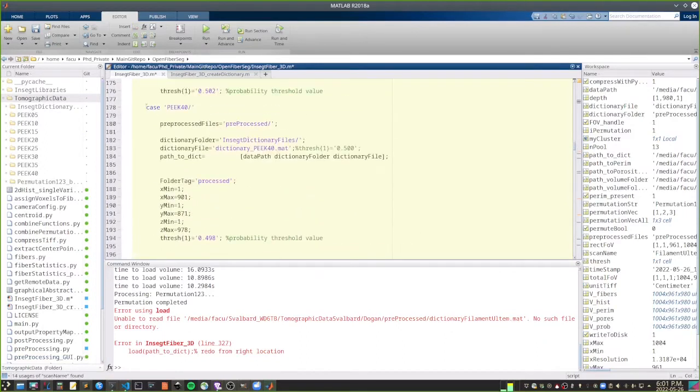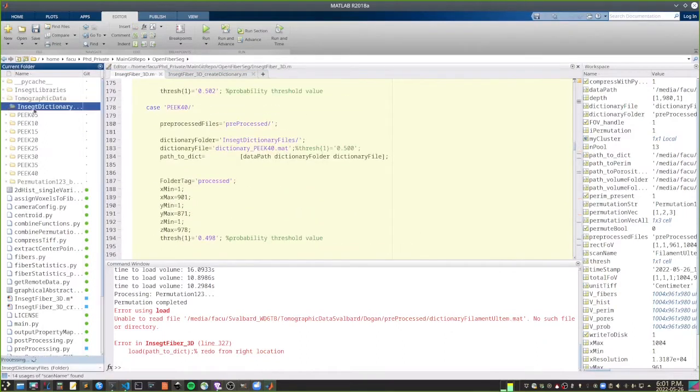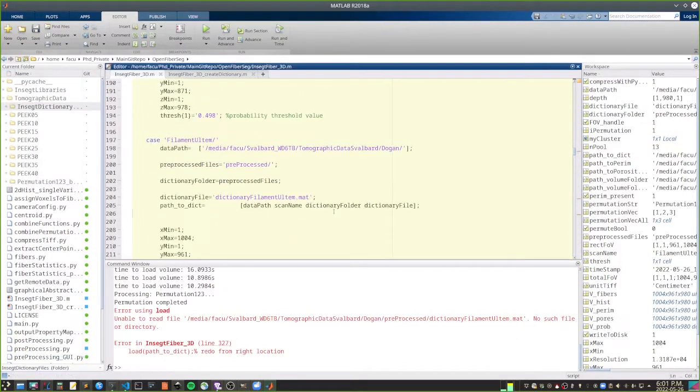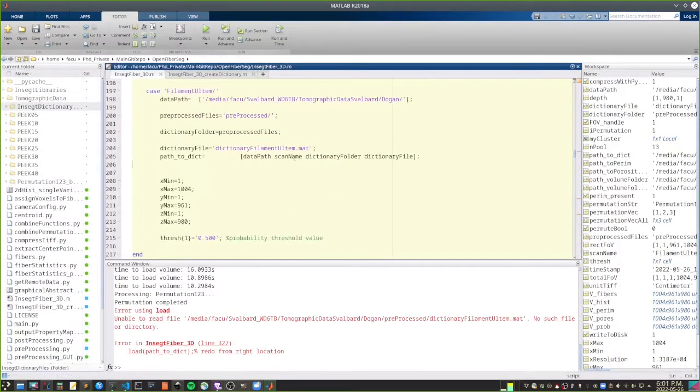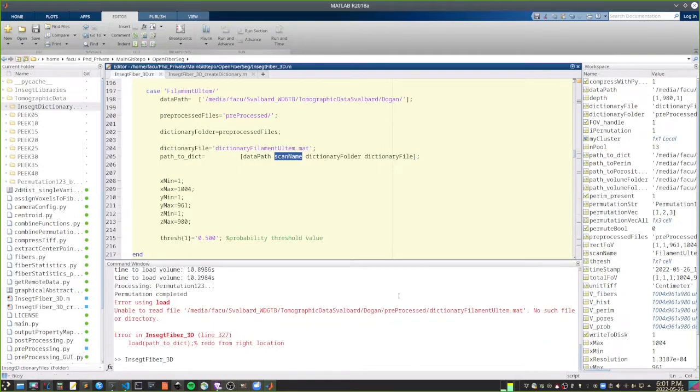Because it's different. In the example, I put all the dictionaries in the same folder. Now it's a little bit different. I think it's going to work now. Data path, scan name, which is this. Yeah, that's what was missing.